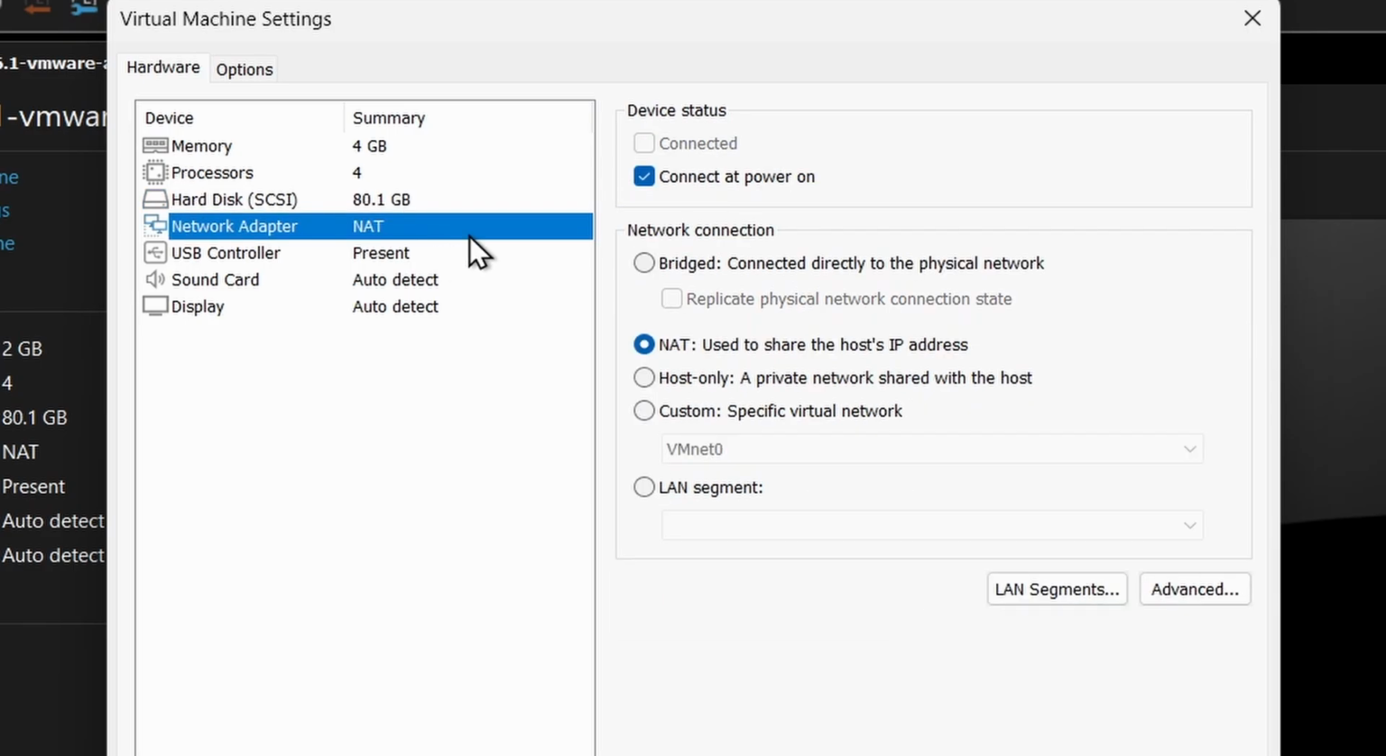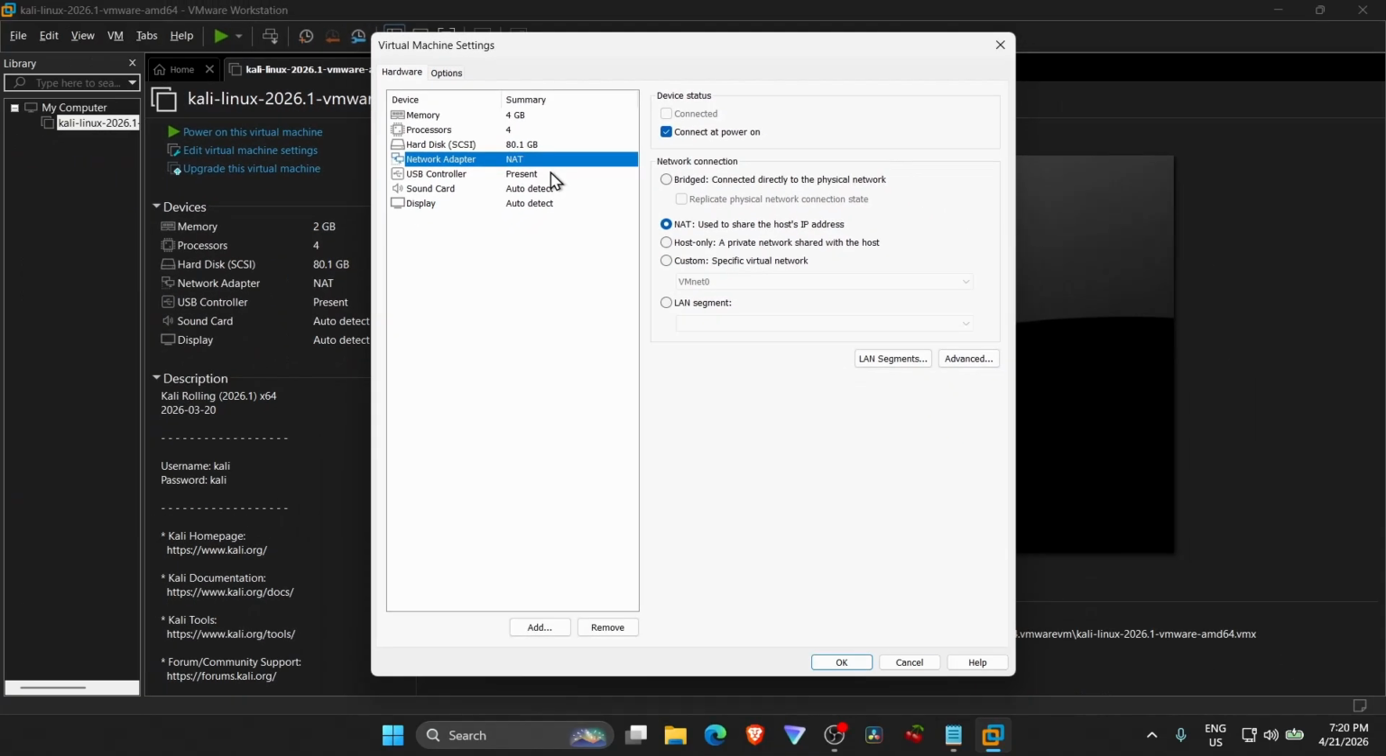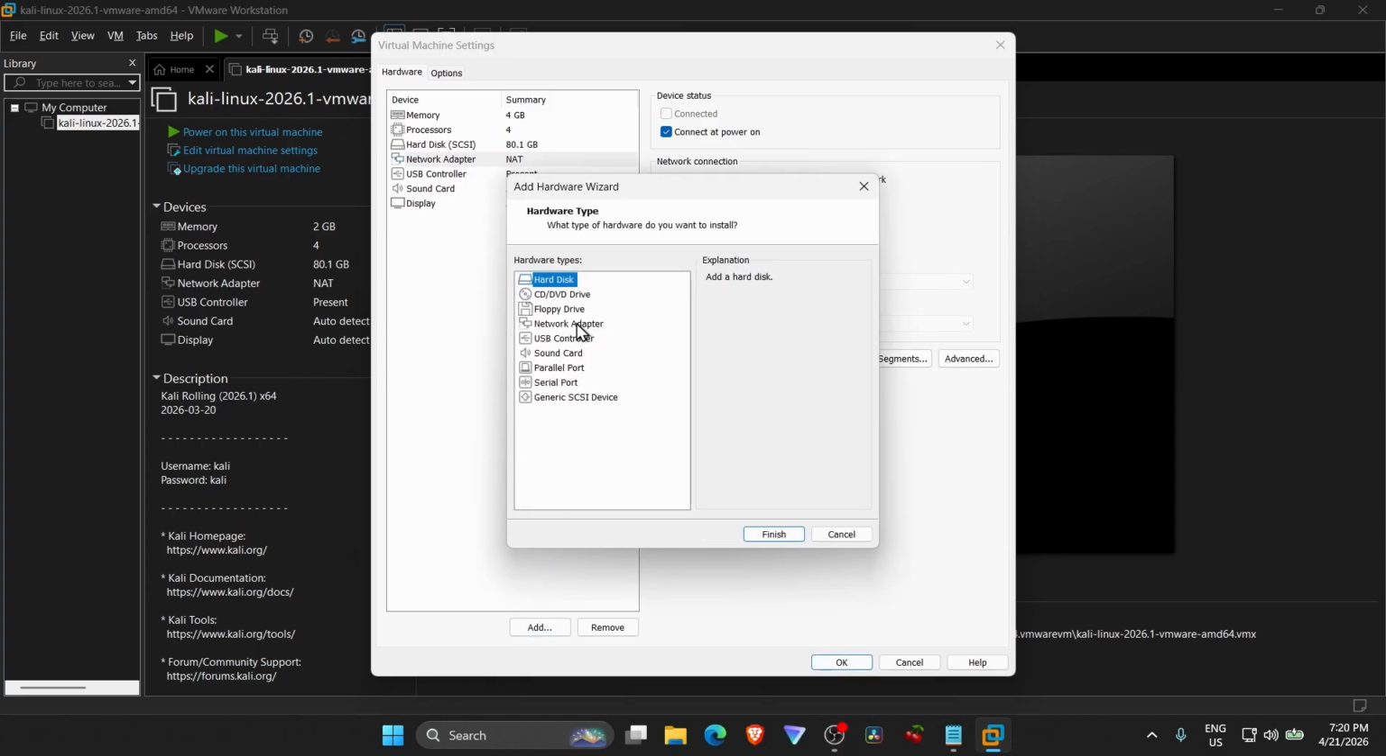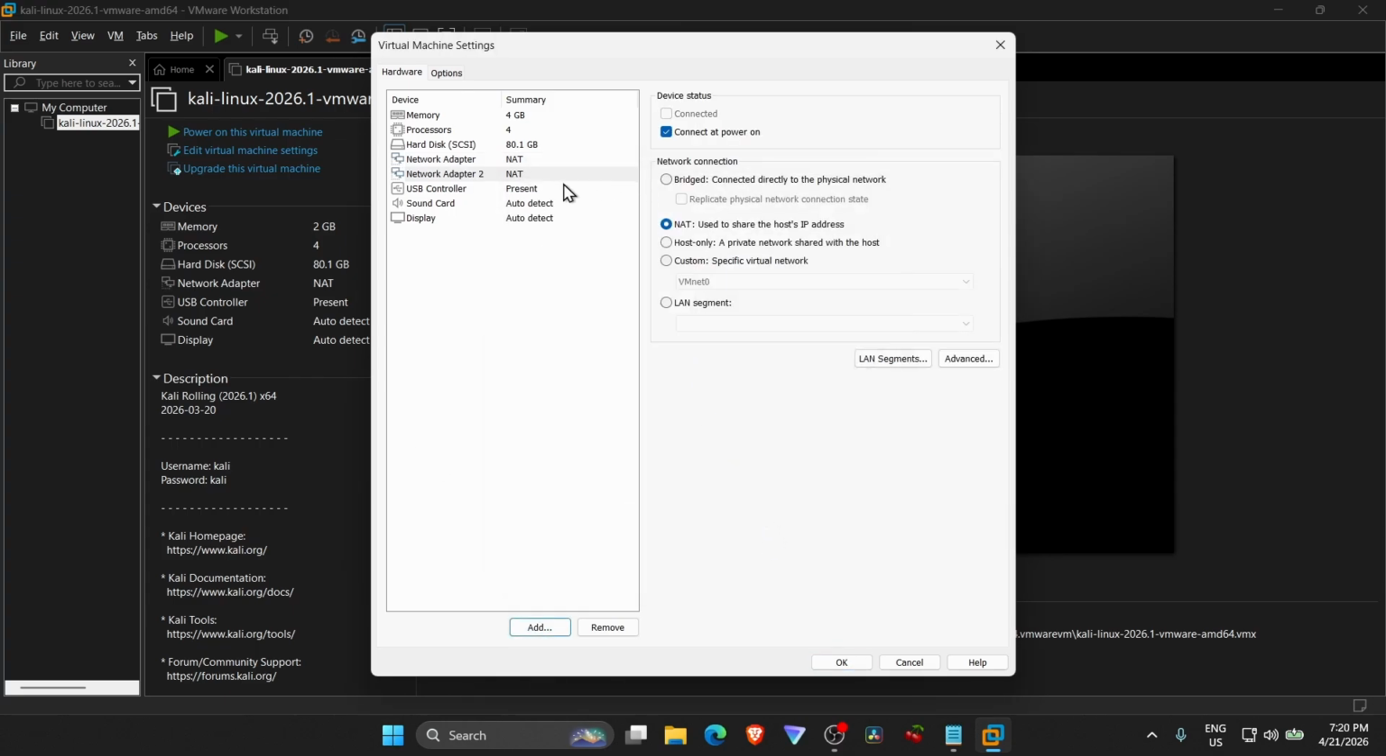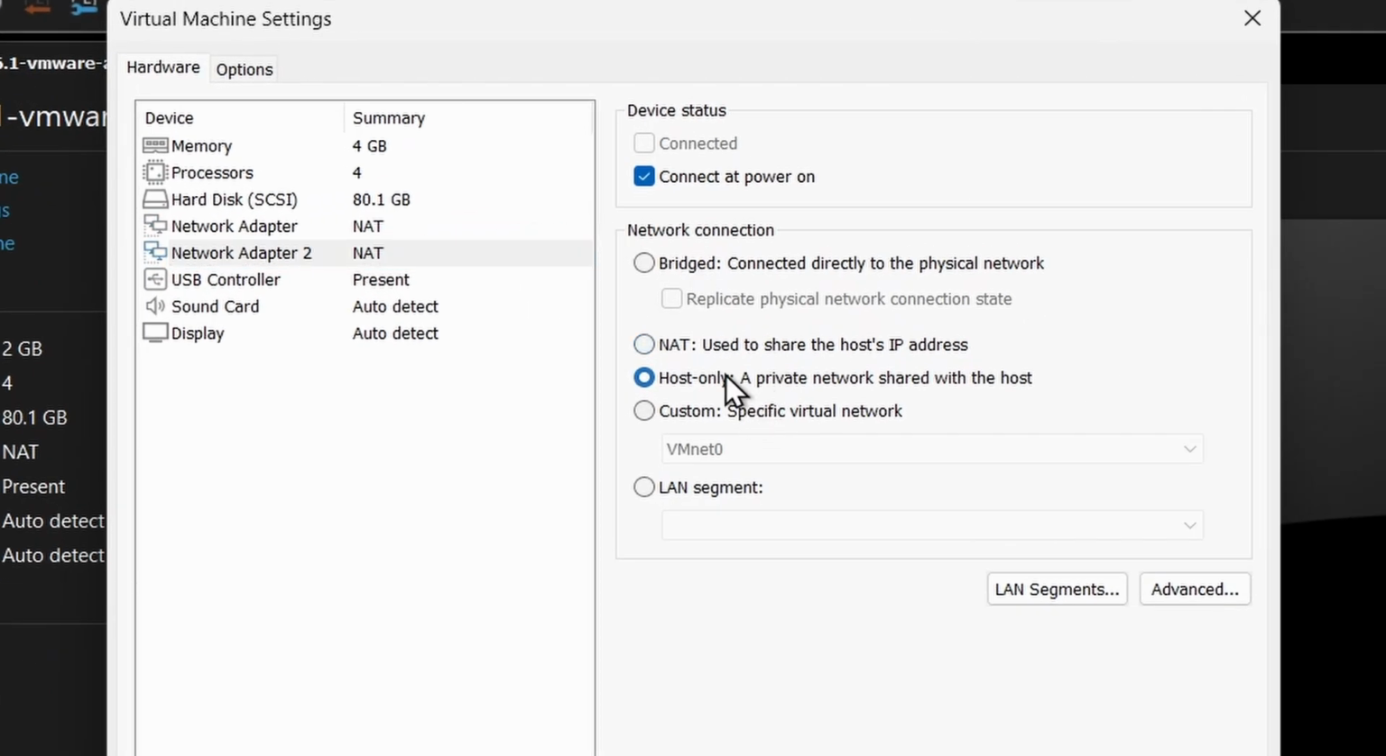Now the important part is the network adapter. By default, you have one adapter set to NAT. This gives your VM internet access through your host machine. This is perfect for internet access and updates and stuff like that. But we are going to click add and select network adapter and set this second one to host only. Let me explain to you exactly why we did that.